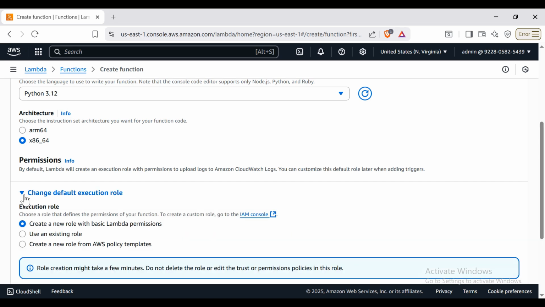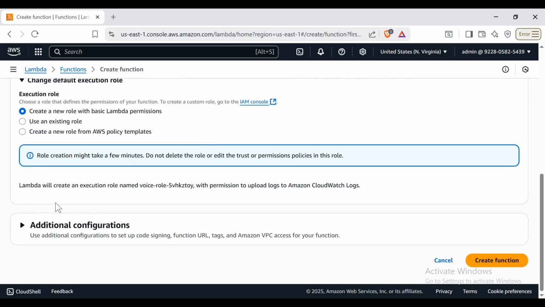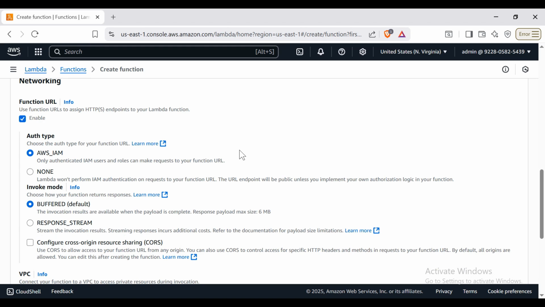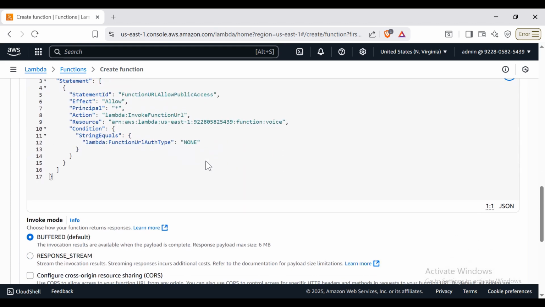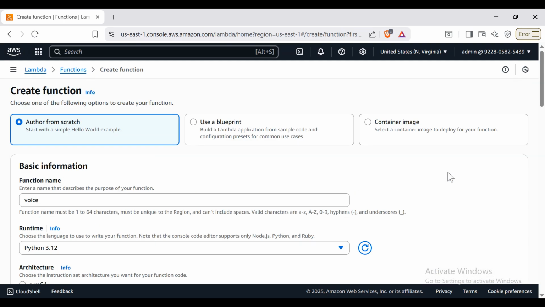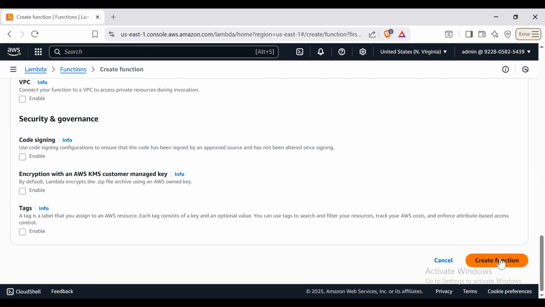Then we'll change the default execution role. We'll create a new one in this case because I don't have any role in this particular account. Then we add additional configuration. We'll be using the Lambda function URL, not API Gateway. API Gateway adds more complexity, and for production use cases you might need it, but in this case we don't really need to. We use the function URL directly. We select none because we want to call the function from any point. We don't need IAM authentication. So that is it. We'll go through our function again to ensure we've created the right things, and then we create the function.